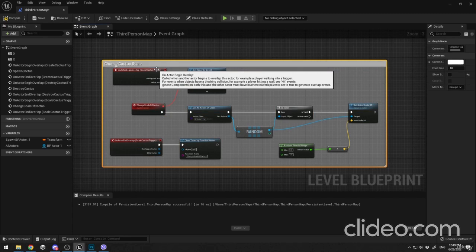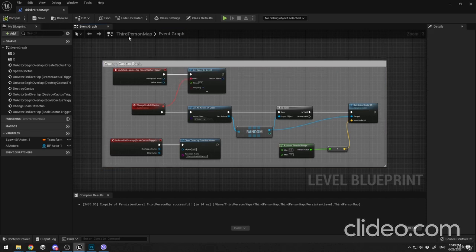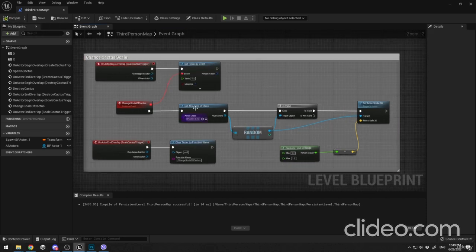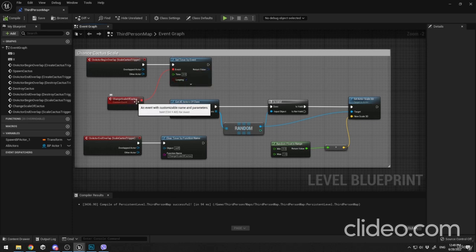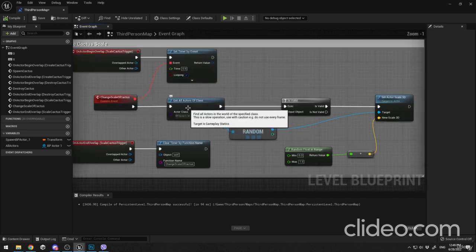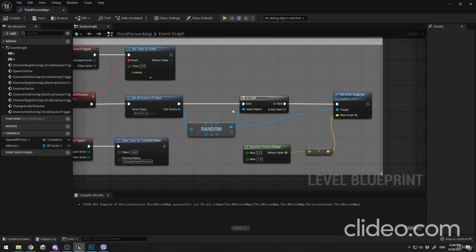scale. All right. So let's go again over this block pretty quickly. When we get inside our trigger, we set the timer and the timer starts looping, calling this change scale of cactus event. Then this event gets all the cactuses in the scene. We check if the array is empty. If it's not empty, we get a random number from this array. And then we set an actor scale, and we set the scale in this random range from 0.3 to 1.5.